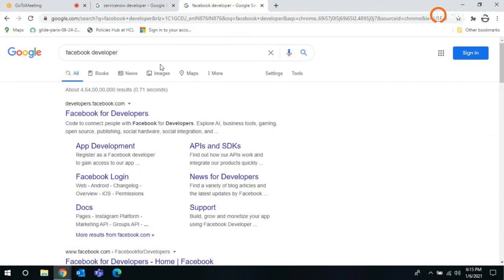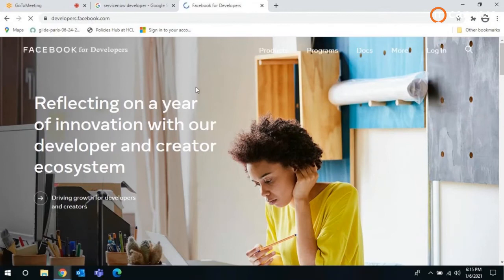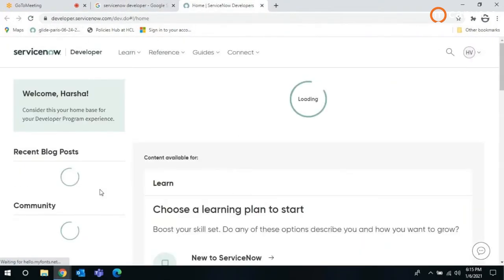Facebook is also a cloud platform. So for Facebook, the Facebook developers work on the Facebook developer site. If you click on this, they'll have their own developer site. They'll log in here and work on Facebook sites. So for ServiceNow also, we have a ServiceNow developer site.